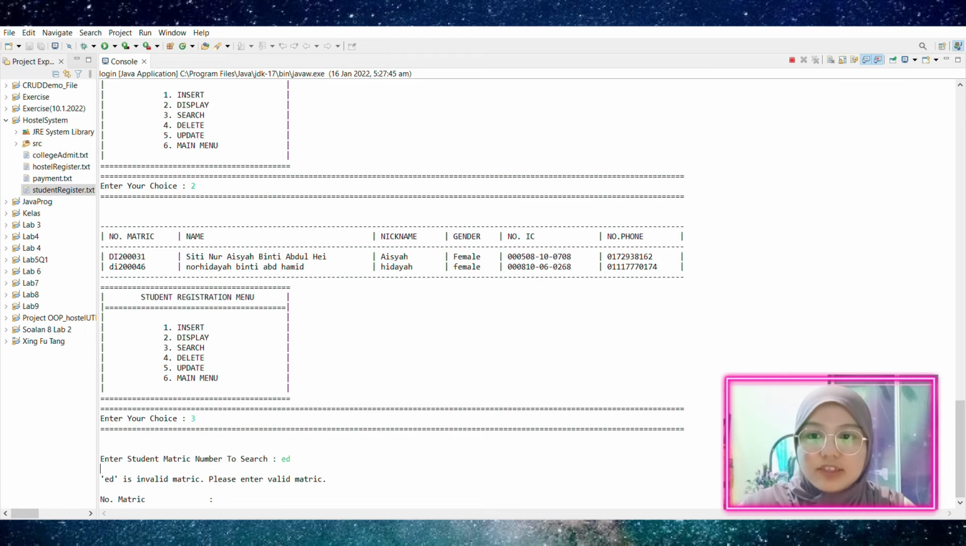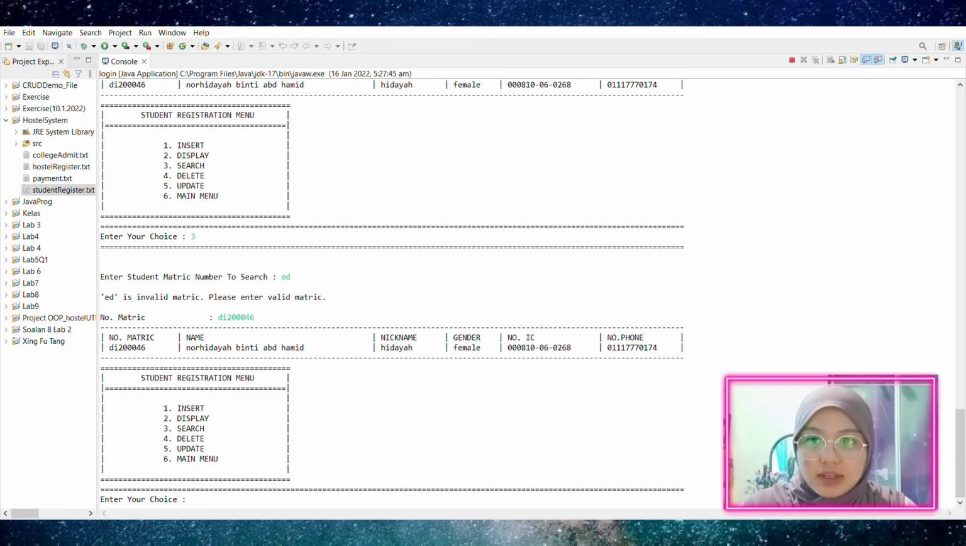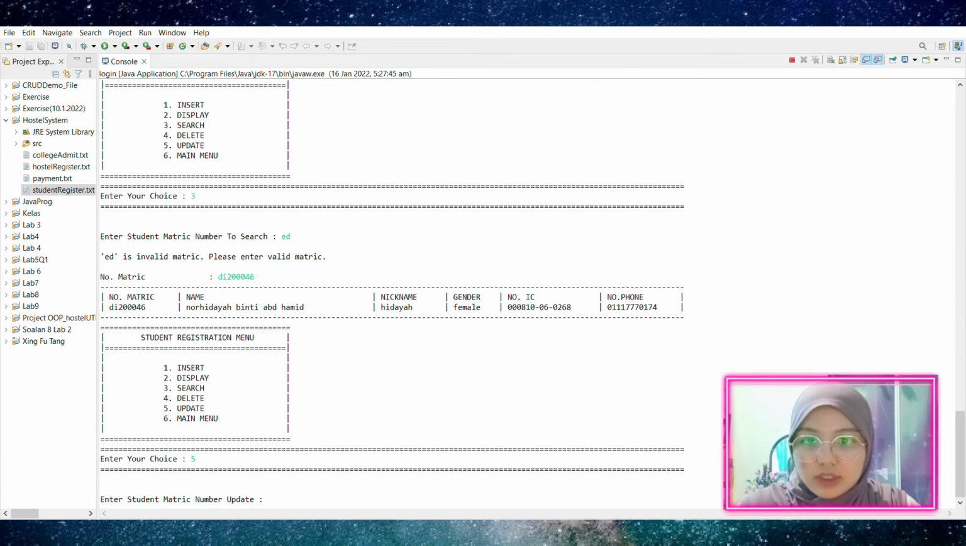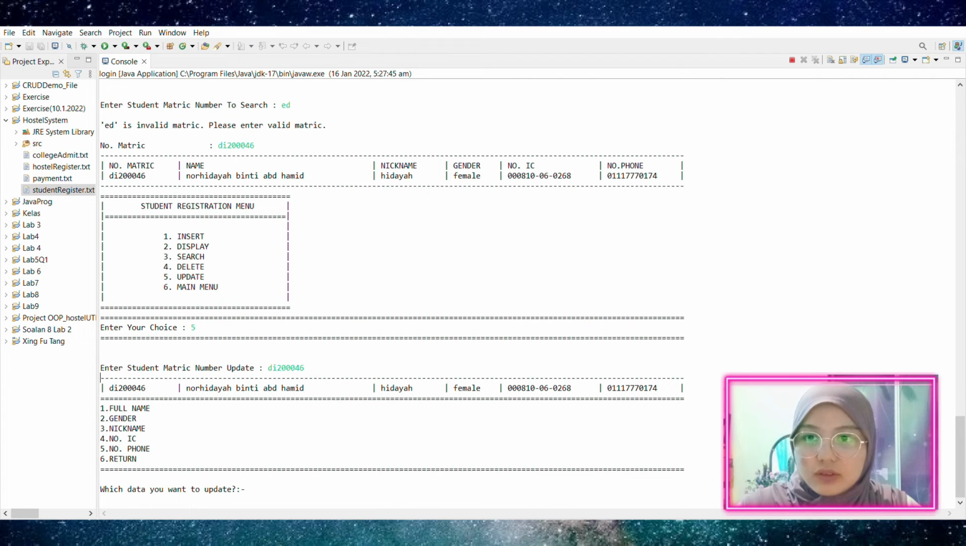We can see that the new data earlier has been added inside the file. And now I want to search the data of the new student. If we input invalid data, the system will give an error message. Now I will input the matrix number. This system will give the details of the student.